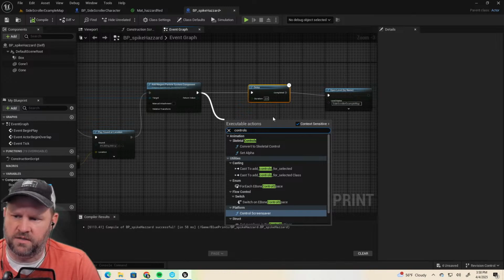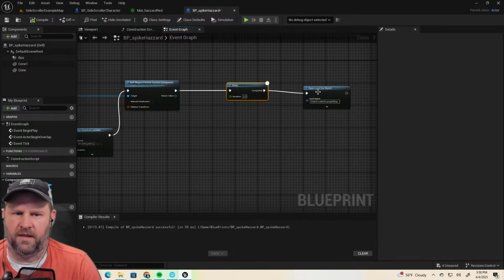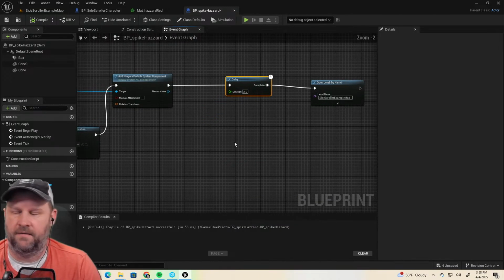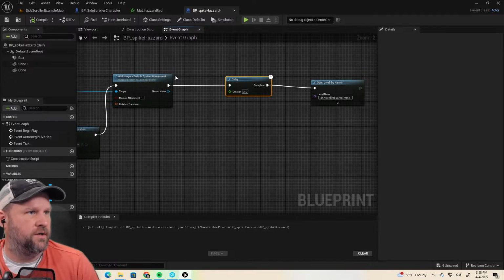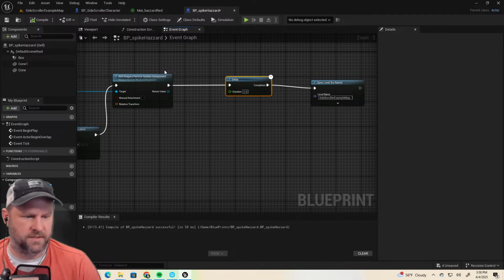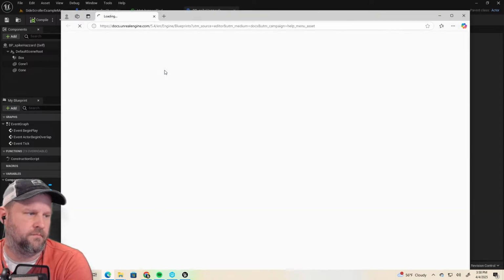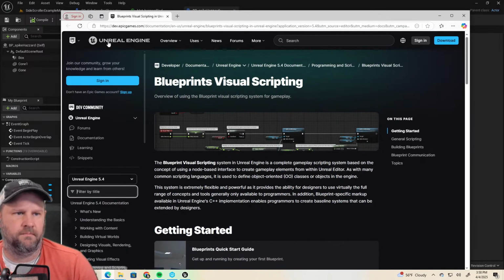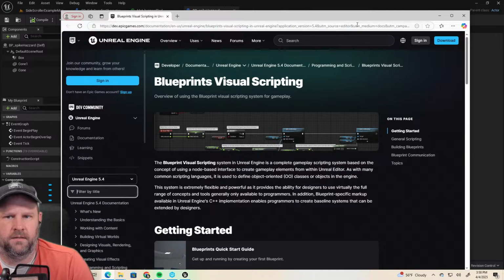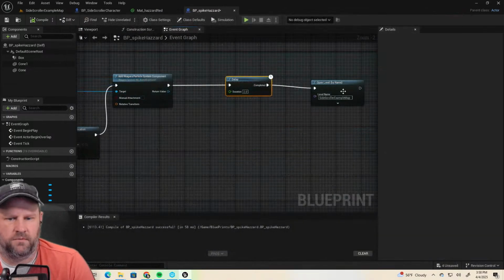Use execute console command node and type restart level. Good, sir. I think that would have been a way. So open level by name kind of did that same thing. What is the node to lock player controls? That's the question I'm going to ask. I just hit a button by mistake. Blueprints visual scripting. Cool.